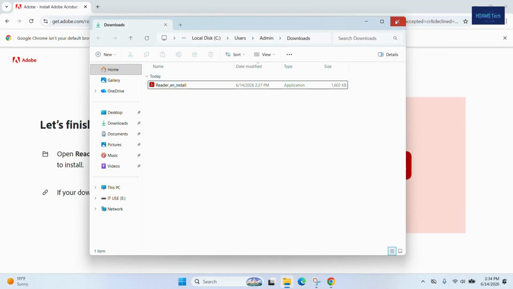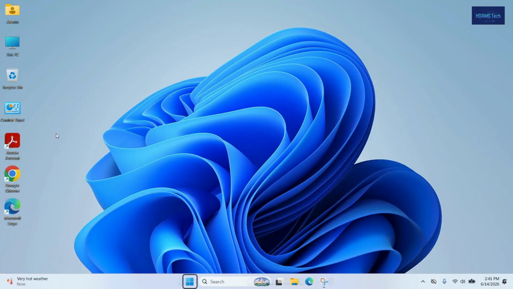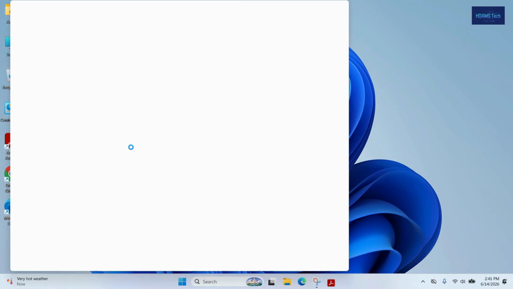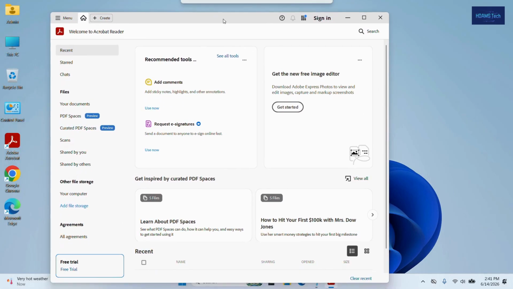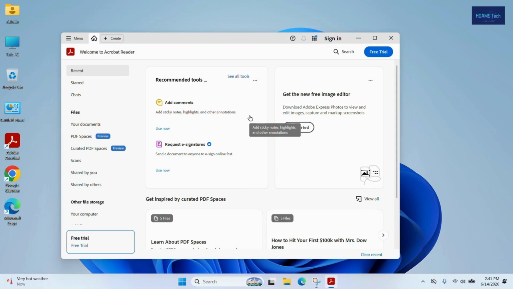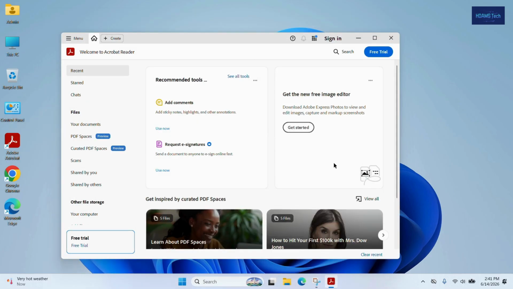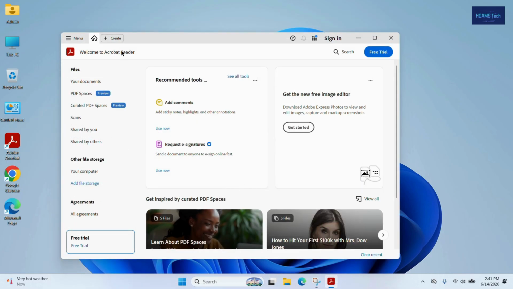Now close all the applications. Now open Adobe Acrobat. I would like to mention that this is the official free version provided by Adobe. It allows you to view PDF files and perform some basic editing tasks. However, if you want to access advanced editing features, you will need to purchase an Adobe Acrobat subscription.